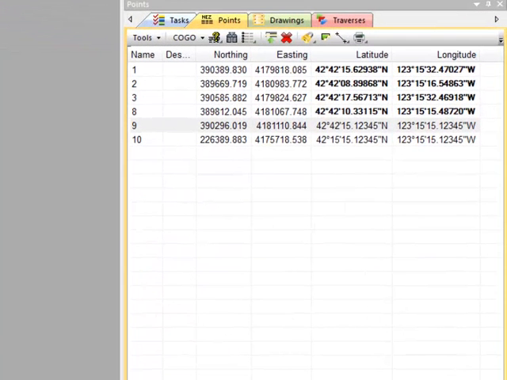In this video, let's take a look at establishing a basis of bearing. We imported 4 points, 1, 2, 3, and 8, from another source, and we entered points 9 and 10. We really don't care about 9 and 10 right now, but let's use points 1 through 8 here.